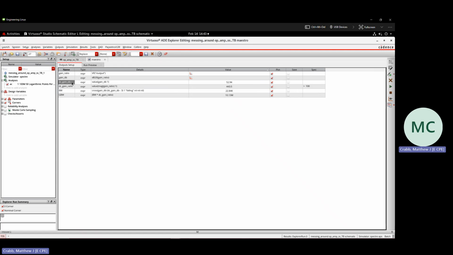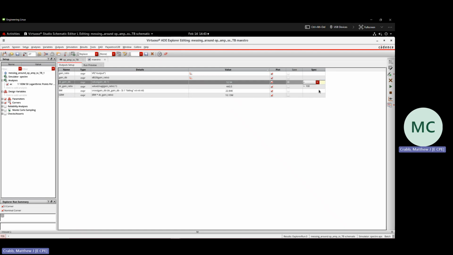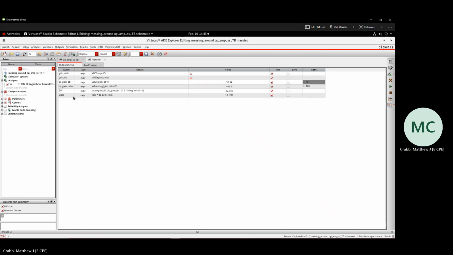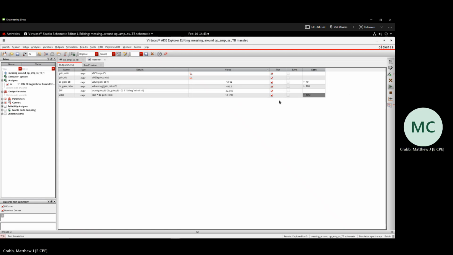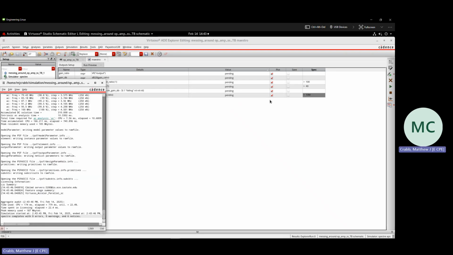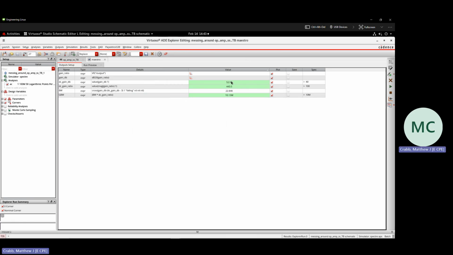Likewise, 100 volts to volts gives me 40 dB. So for dB, I can add greater than 40. And I want my gain bandwidth to be greater than 10 megahertz. So I can add greater than 10 capital M. And then if I run one more time, and wait, then you can see it'll show all of these as green. And that means it's in spec. So you're meeting your specs.